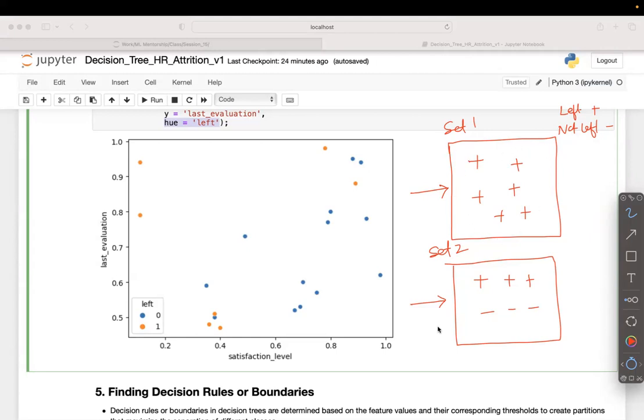So the Gini here is 1 minus the summation of pi square. So that is 1 minus, what is the probability of being positive here? That's 1 square. What's the probability of being negative here? That is 0 square. So 1 minus 1 becomes 0. So when the Gini value is 0, that means there is absolute homogeneity, no impurity at all.